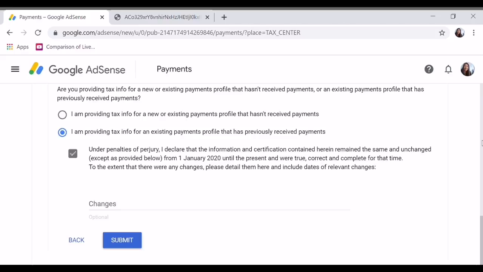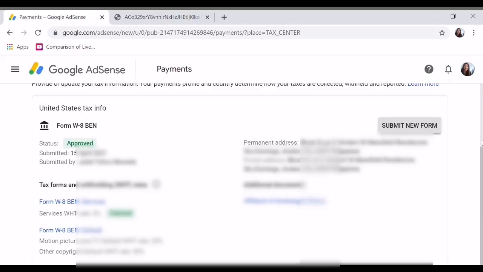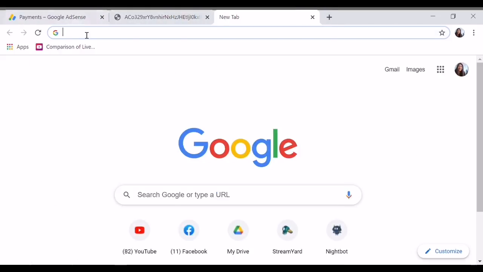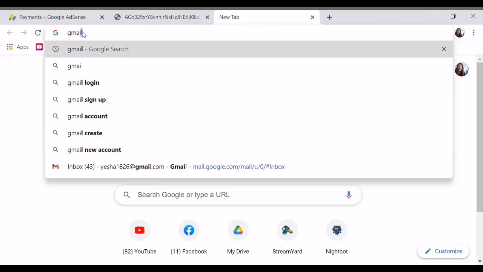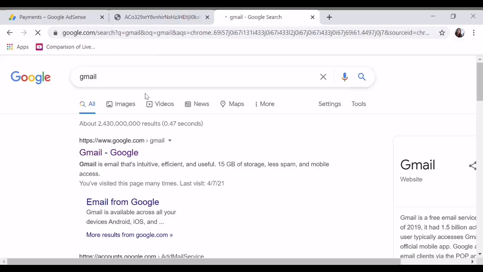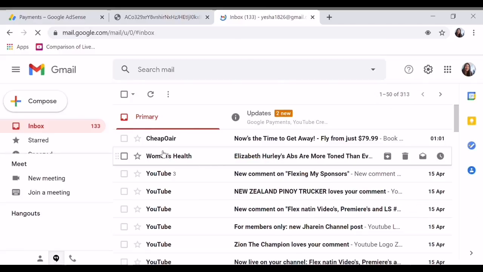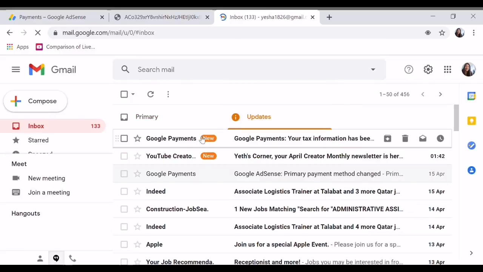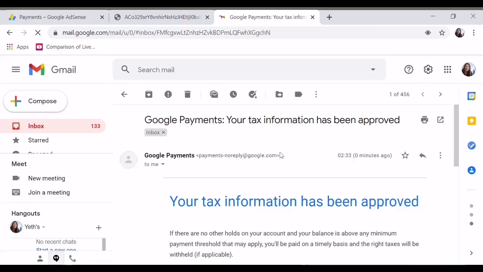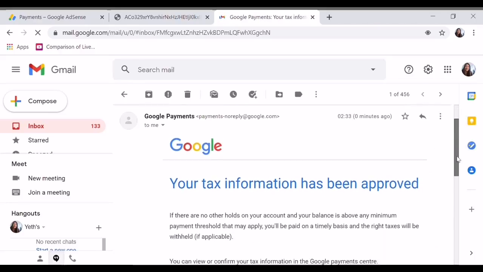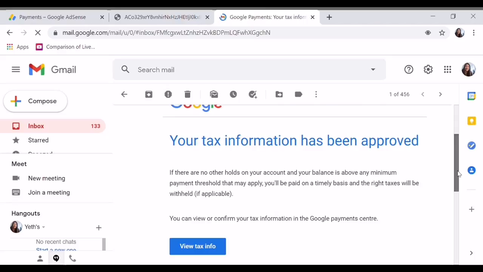Bagal ng net. Ayun, approved na siya. So, approved na siya. May email dyan si Lolo. Gmail natin. Ito na. Sabi niya, your tax information has been approved. Okay. So, yan yun.